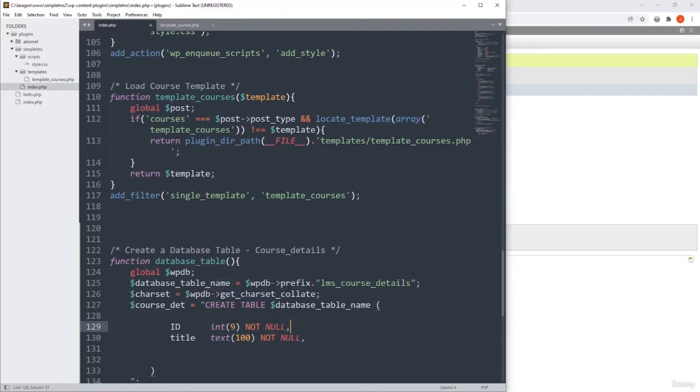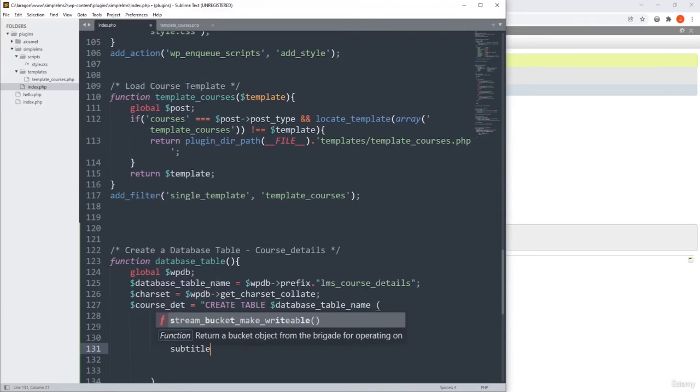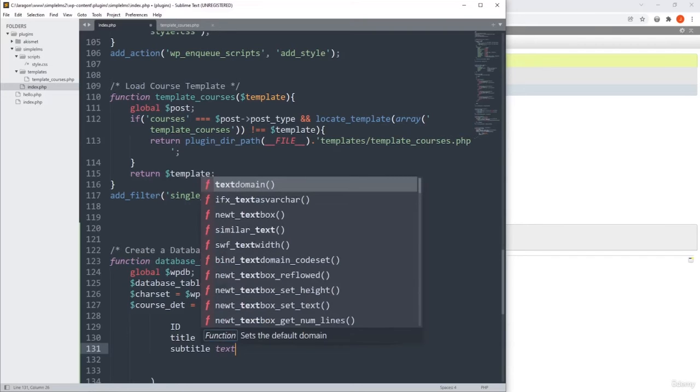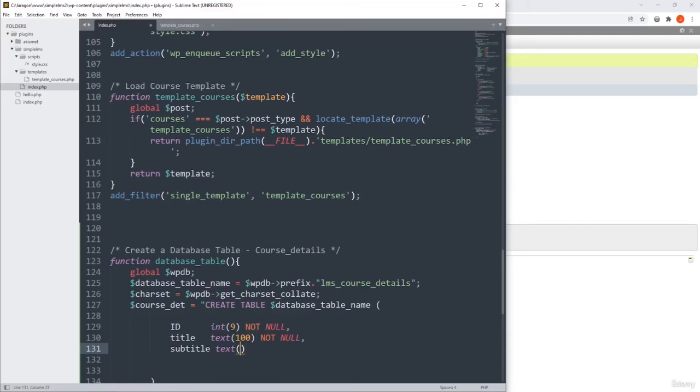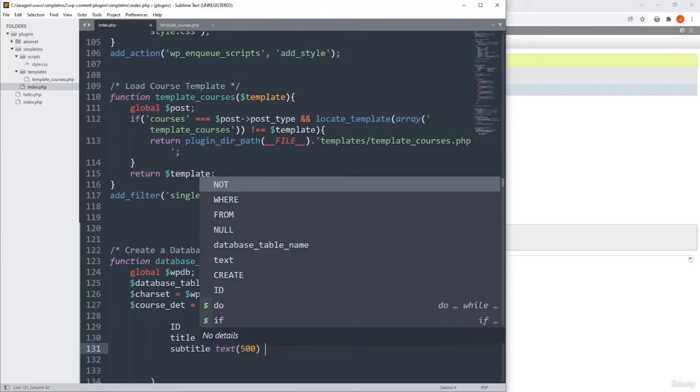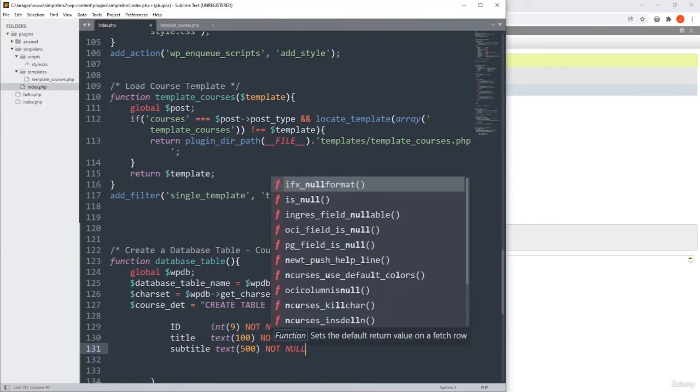This first ID is really essential. I'd like to explain that in the coming minutes. Alright, so the third variable that I would like to add is the subtitle. The subtitle, I'm going to also keep as text, and we can set it to 500 characters. Alright, and also it must be not null.